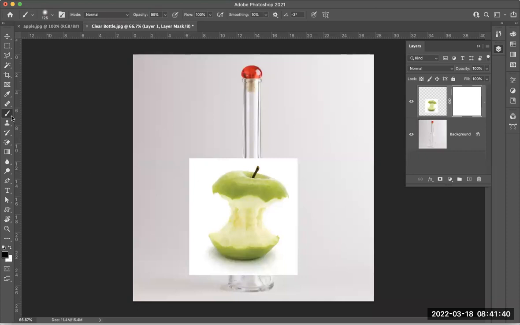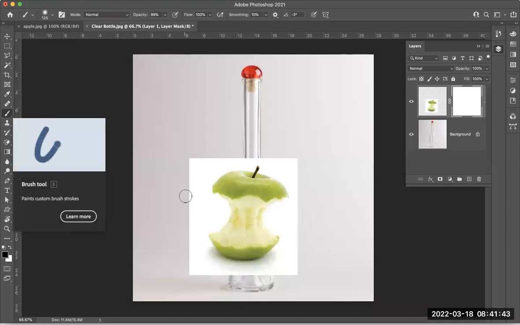I'm going to select my brush, and I may need to increase the size of my brush using the bracket keys. And then I'm just going to paint over the areas of this image of the apple that I don't want anymore. And in this case, it is the white background around the apple.